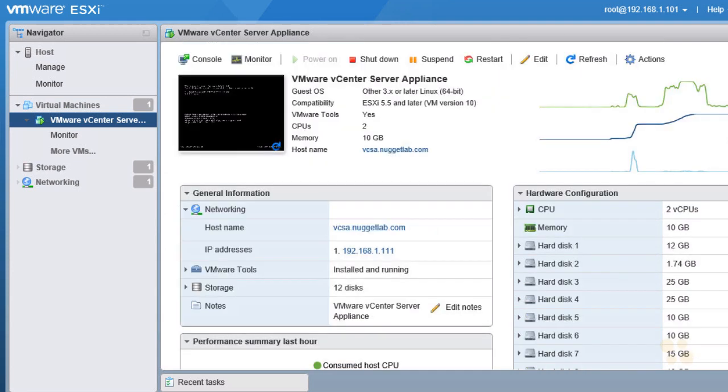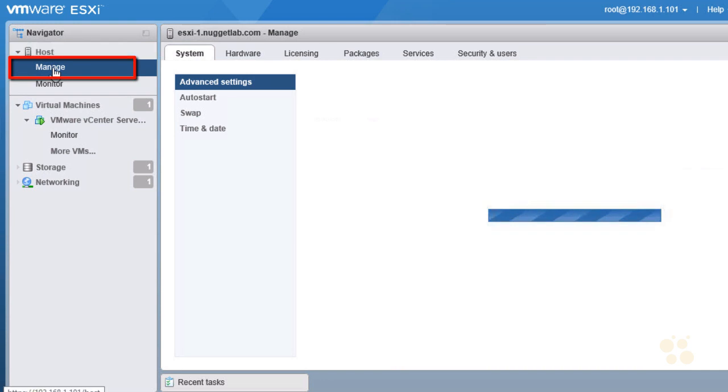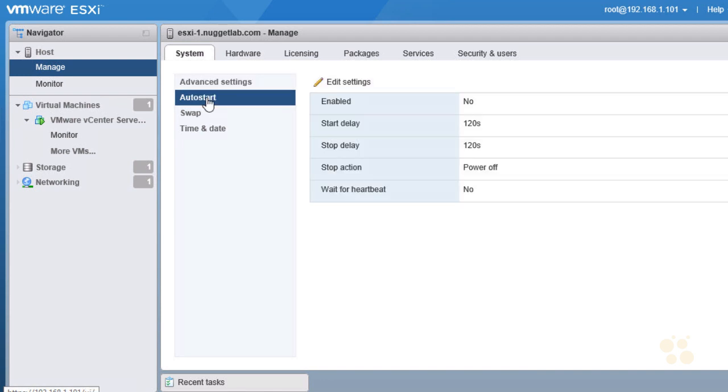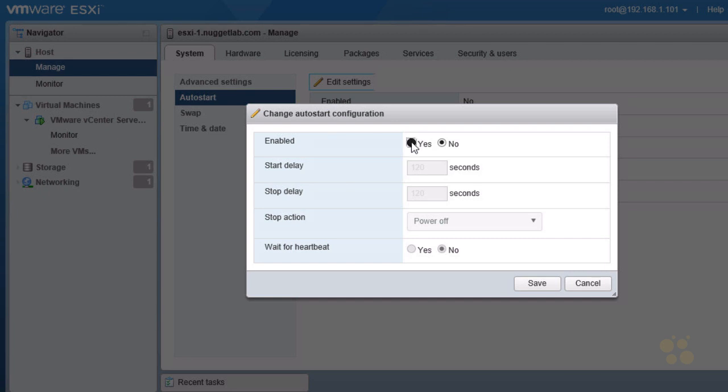So what we can do is let's go ahead and click on Manage right below the host. And on Manage, regarding the ESXi host, on the System tab right here, we have an option for Auto Start. So we'll click on Auto Start, and we'll go ahead and click on Edit Settings because the Auto Start feature is not enabled on this host. So we'll click on Edit Settings right here. We will go ahead and enable it, and let's go ahead and set a default start delay of 15 seconds and a stop delay of 15 seconds.